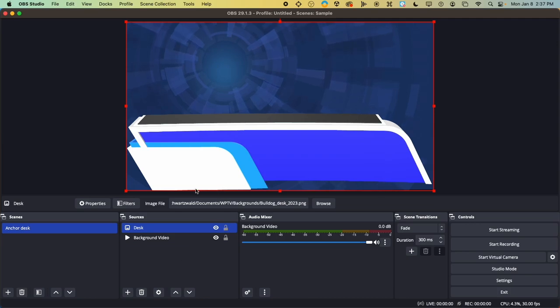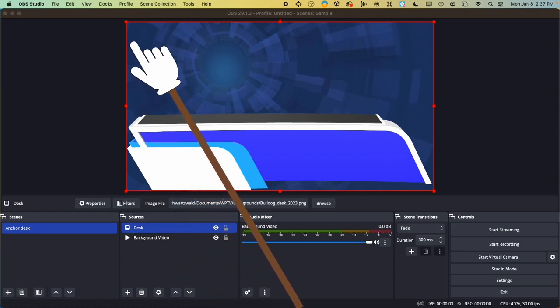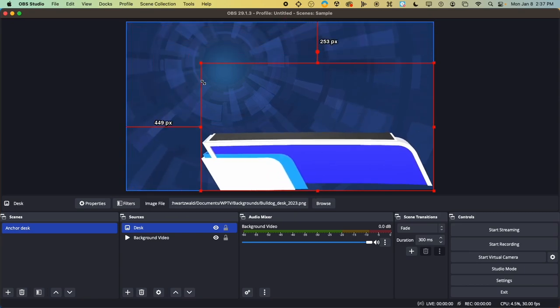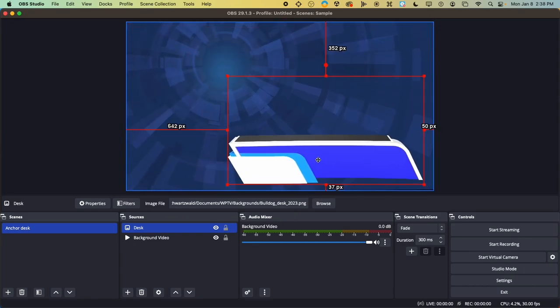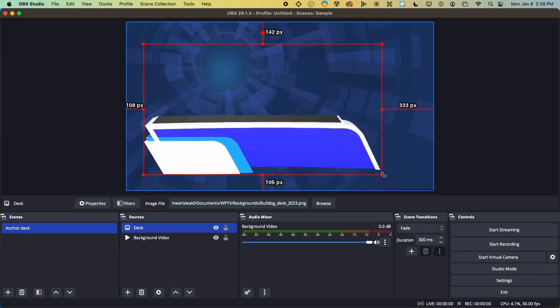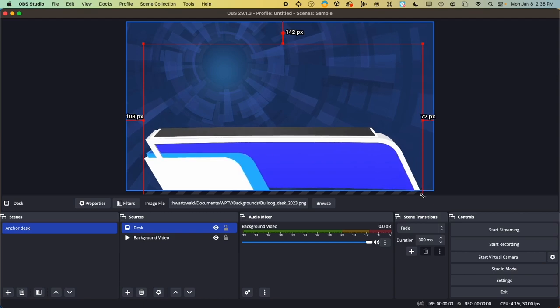Great. You'll also notice that this has some anchors on the corner, and that will allow you to resize the image. You can also grab and move the image so that you can place it as needed and lay out your scene as you would like.